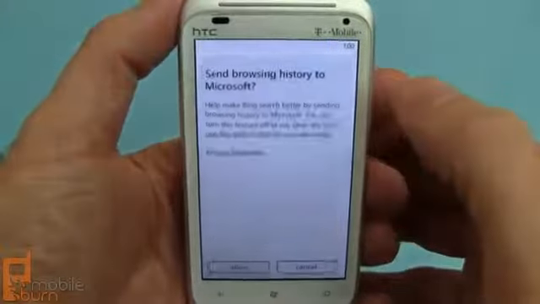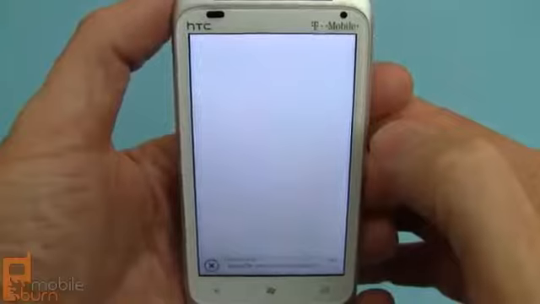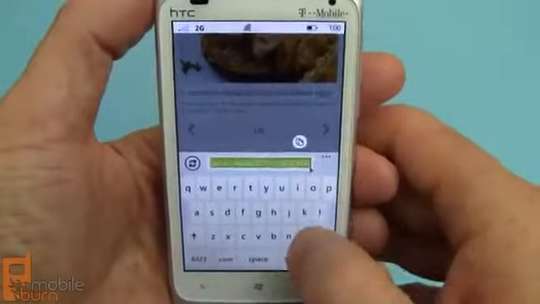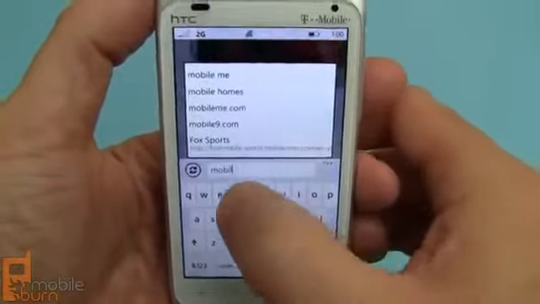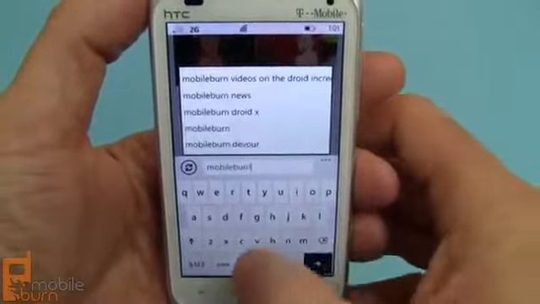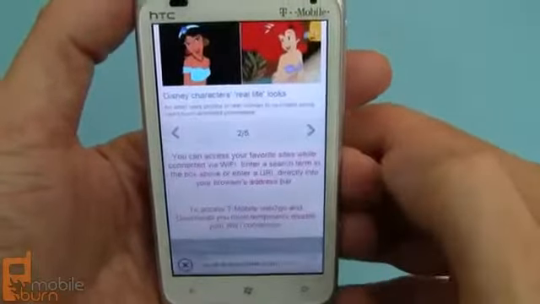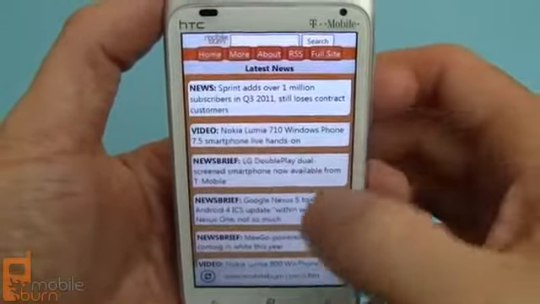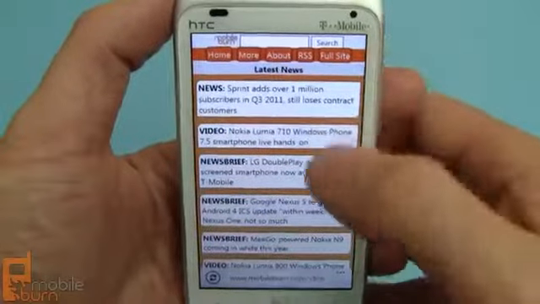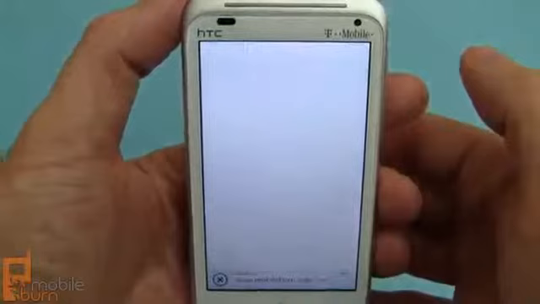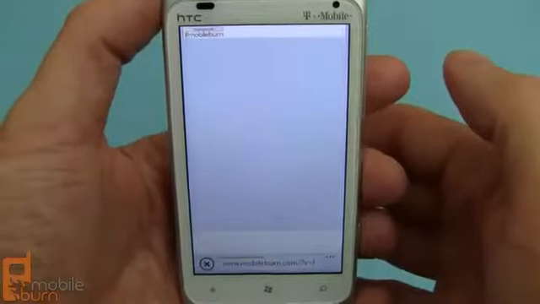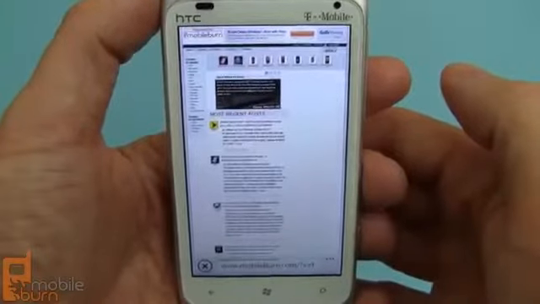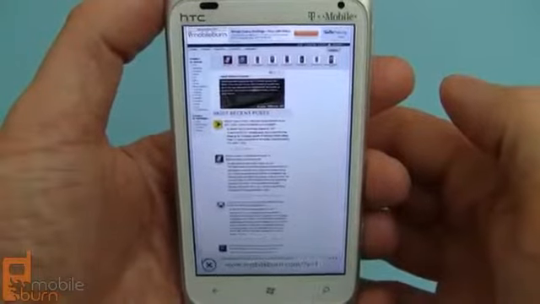Scroll down a little bit, we'll go into Internet Explorer 9. We'll enter in mobileburn.com. Right now we're on a Wi-Fi connection, so it's fast, but the HSPA Plus network on this device is also very fast. You can see it's nicely formatted. We'll jump into the full site so you can see how quickly the 1 gigahertz processor handles that more complex web page. No flash support, unfortunately, but you do get a pretty good web browsing experience.